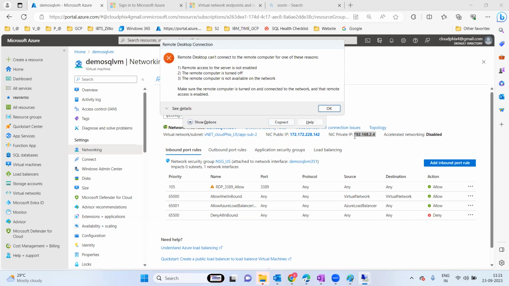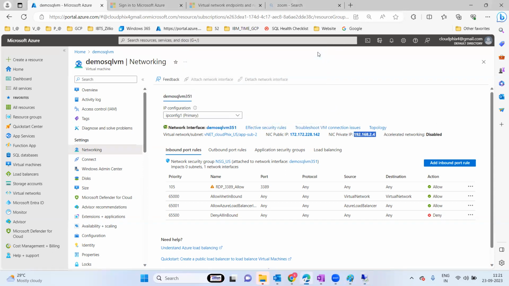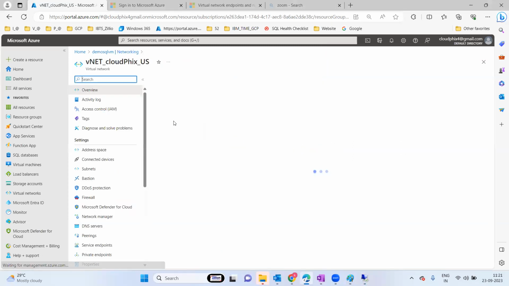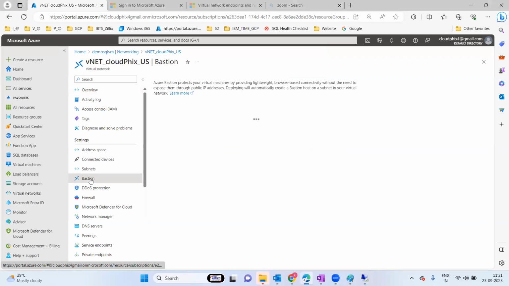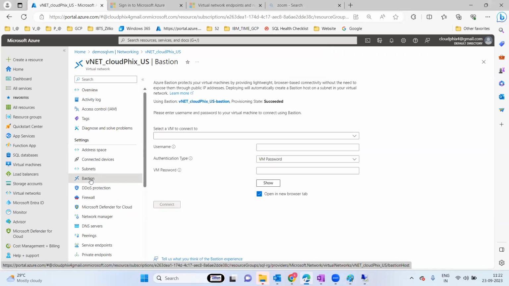This is the entire process. Where it relates to the database, I'll tell you. So just close this and go to the virtual network related stuff, and navigate to the Bastion one.